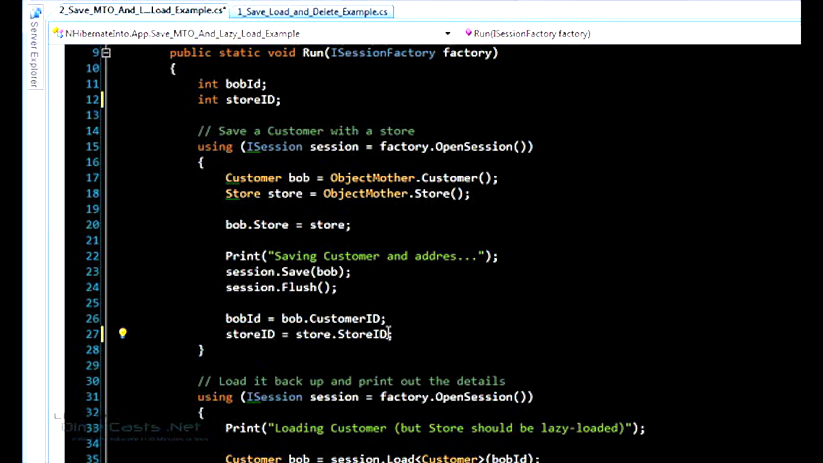So you'll notice that I'm only saving the customer. And NHibernate, because I told it to, is going to say, hey, the customer's related to a store, and I haven't saved the store yet. I should probably go ahead and do that. It won't do that unless you tell it to. So you actually have to tell it to cascade through related objects. So actually that's an interesting point. I'll jump back.